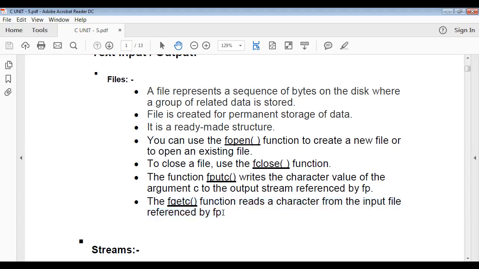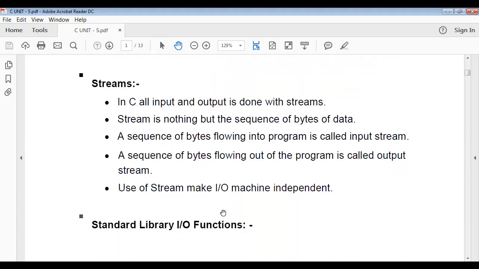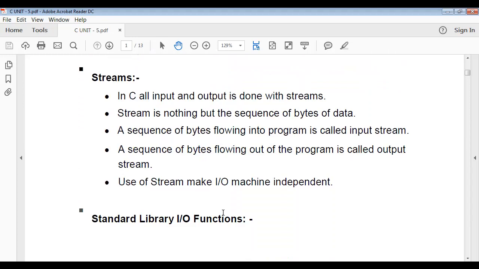Now the next topic is streams. What is the meaning of stream? What is the definition of stream? Simply, in the C programming language, all input and output is done with streams. Here in C, all different types of input and all different types of output are done with the help of streams. Simply, a stream is nothing but a sequence of bytes of data.